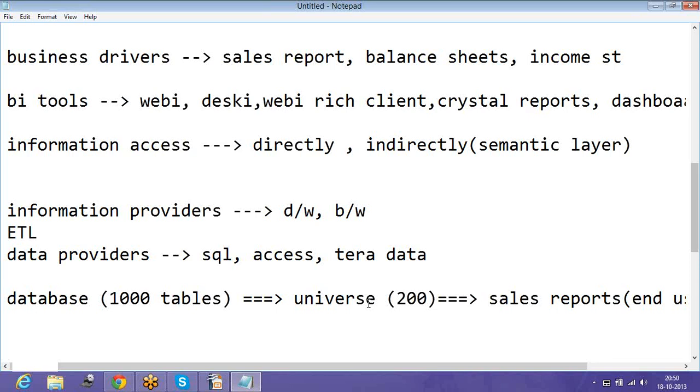Okay, so the definition of the universe is like this. Universe is a semantic layer or the middle layer or the metadata layer, which is the replica of the database and which logically holds the data that would be helping the end users to generate the reports very easily. See, rather than accessing 1,000 tables, the relevant data is 200 tables. So those 200 tables I'm getting into the universe, and trying to access this universe as my data source in order to generate the reports.